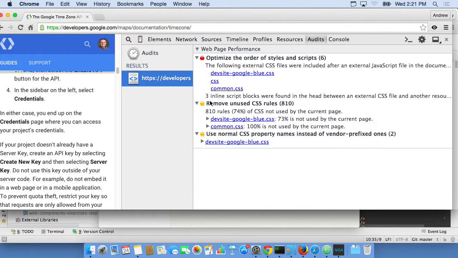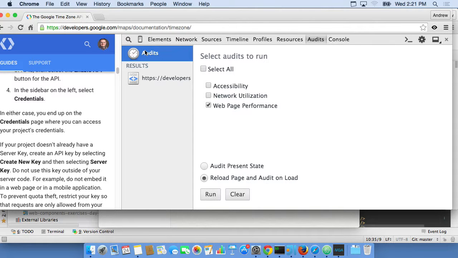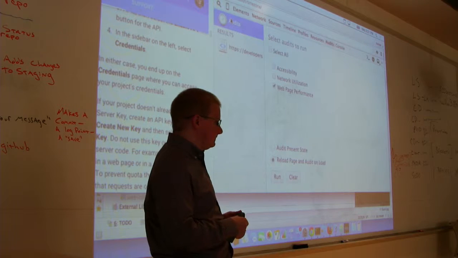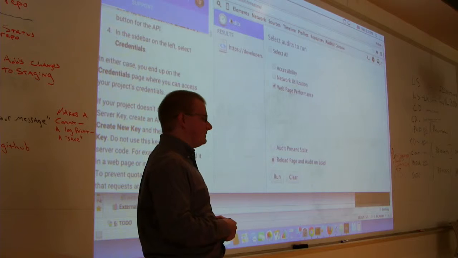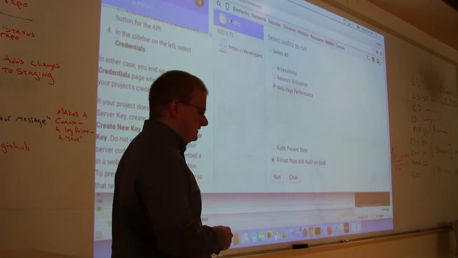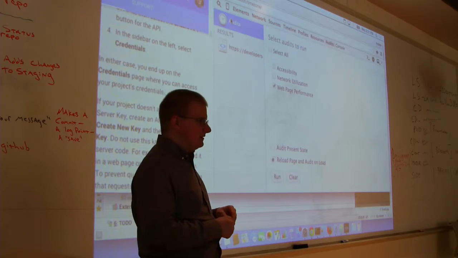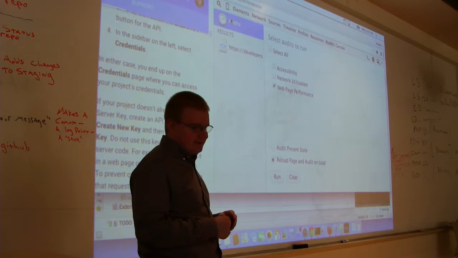Now it's just going to give me some helpful, actionable items that can be done on this page. So I could optimize the order of my styles and scripts. I can remove some unused CSS. I can get rid of my vendor prefix CSS names that I don't need. Things like that. These are actionable items that it suggests for you. That looks like the PageSpeed Insights from Google Developers that the first guy showed us. Yeah, very similar to PageSpeed.